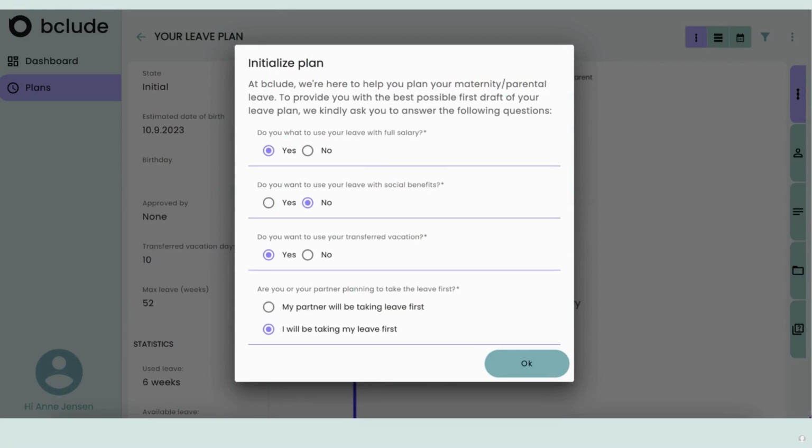Let's return to your plan and the question box. The initial questions are based on the terms offered by your employer and the law. For instance, a question might be, do you want to take your leave at full salary? You would answer yes if you plan to take all your available leave with full salary. Another question might be, do you want to take your leave with public benefits? You would answer yes if you intend to take leave with public benefits, or no if you don't intend to take leave with public benefits.